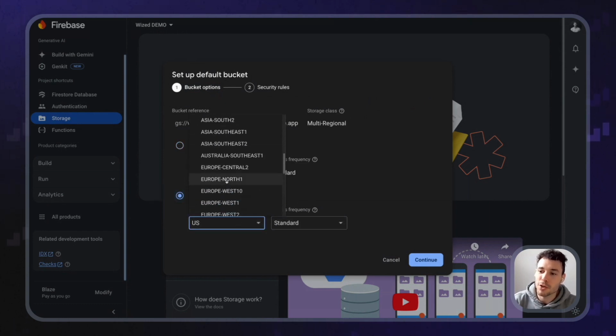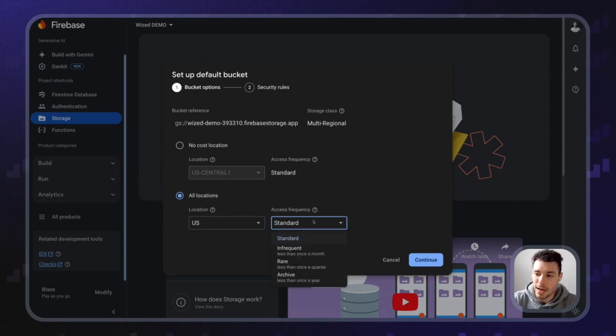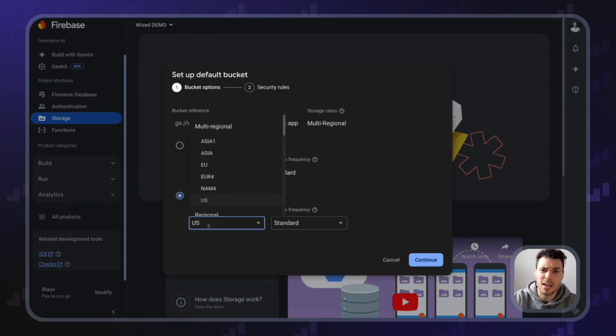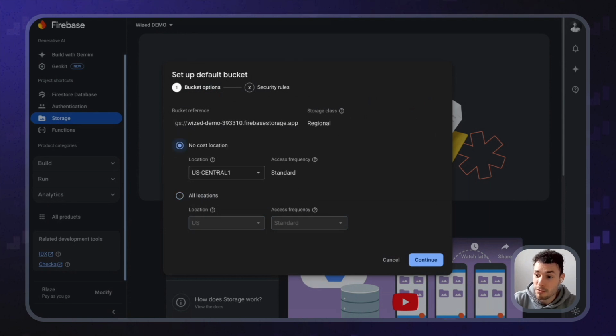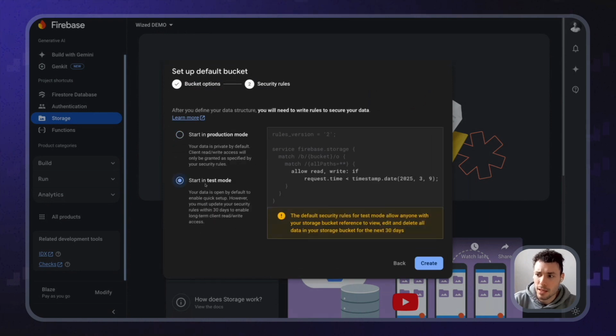Actually, you can choose from different locations, but probably what it means is that it's going to be a bit more expensive depending on how you're accessing this. So maybe if you care about GDPR and stuff like that, and you want to keep it in the European Union, maybe you want to do that. I don't care for this demo. Let's pick the cheapest one, like that. Start in production mode? Let's start with it in test mode.